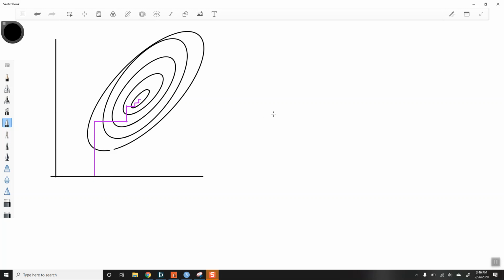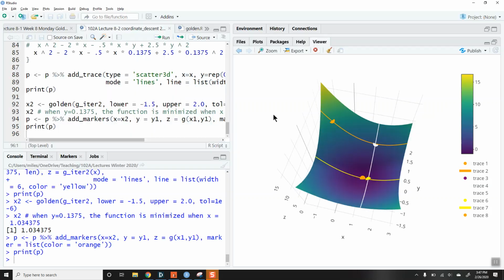Is that all right? Are there any questions here? So that is coordinate descent, and I'll post this code up if you guys want to play around with Plotly and stuff, and we'll call it a day there, and we'll see you guys on Friday.